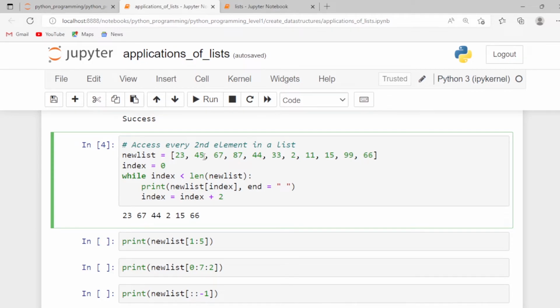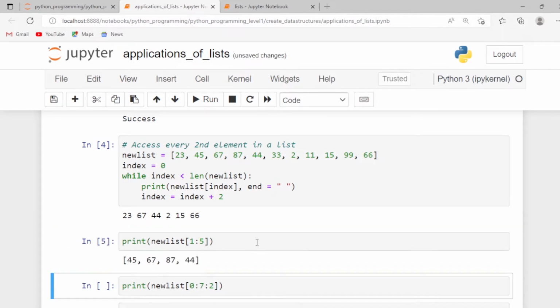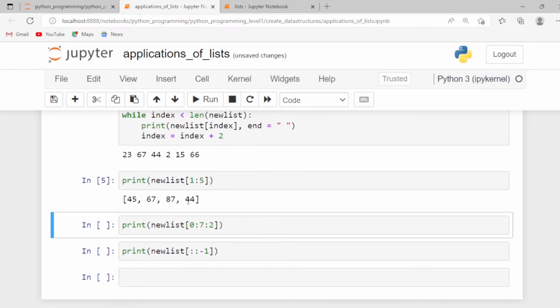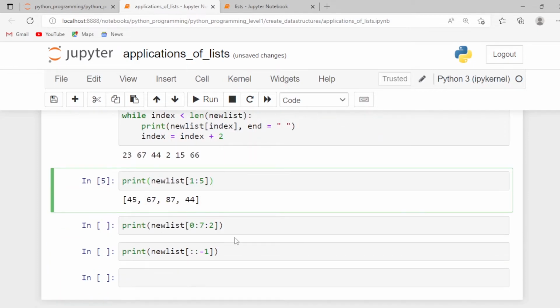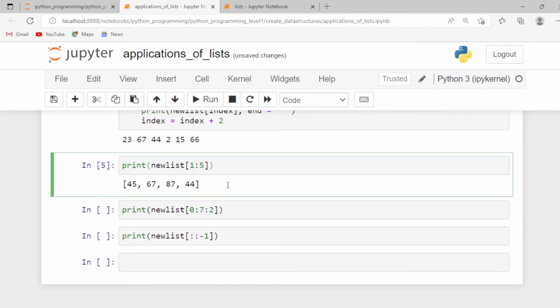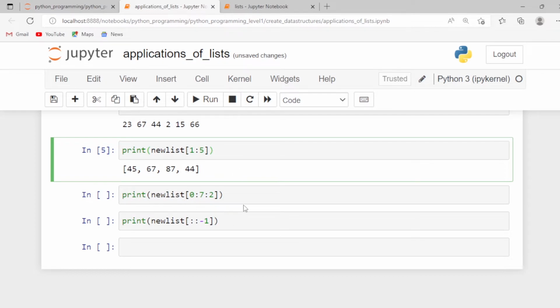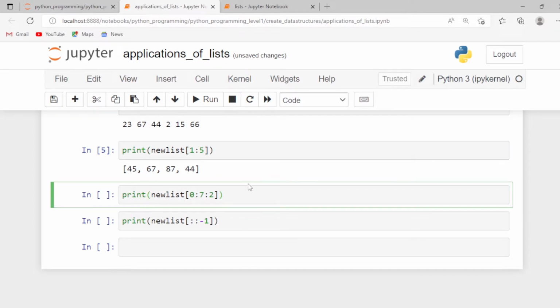So it will print from here 45 to 44. As you can see, it's going to print from 45 to 44. That's because it starts from the index 1 and it stops 1 before the index 5. So index 5 is 33, so it stops 1 before that. So this is called list slicing. You can also jump through the elements of the list when you slice that.